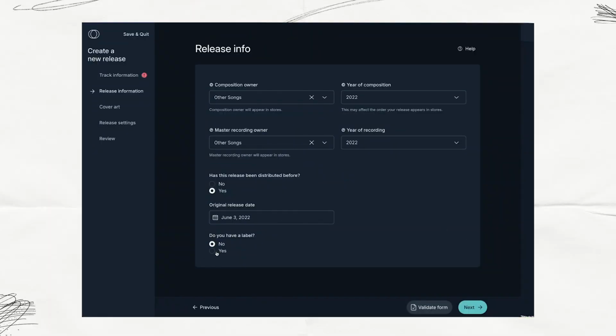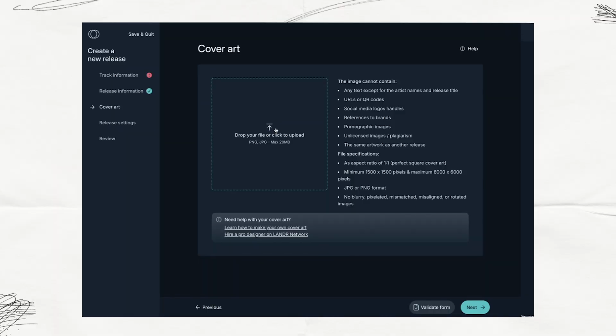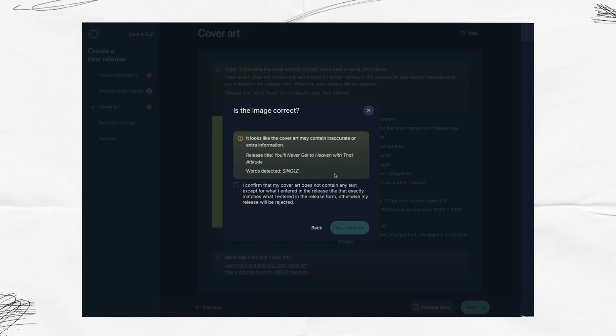This is so awesome because these are things I told you in the intro that you had to have, and now you don't have to have them. Yes, there's a label. Other songs is the label. Next. So in this case, they're not pulling the artwork from your old digital distributor. So as I mentioned, you need to have that file, which I do. Lucky for me, I have a folder with all of my artwork I've ever done.